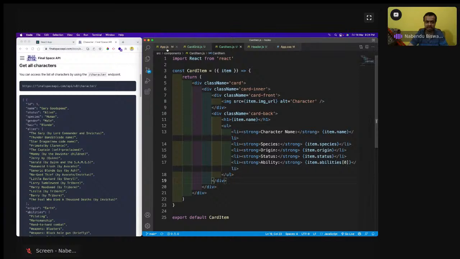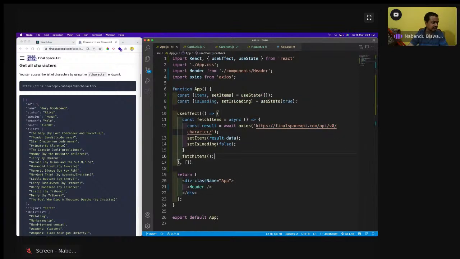And now I will go back to app.js. I'll go back, and then I have to show this card grid.